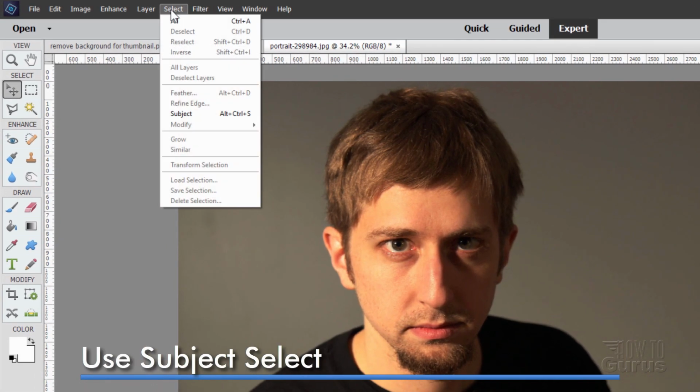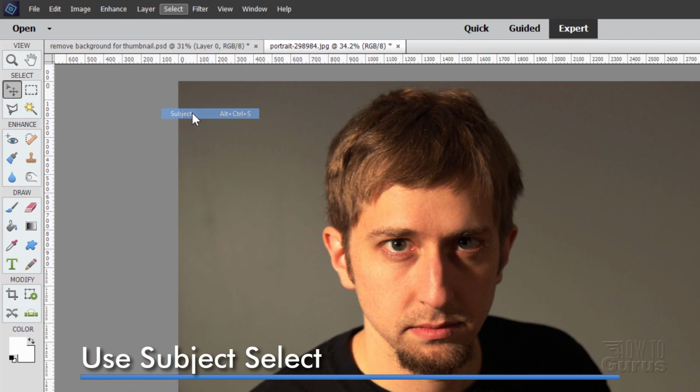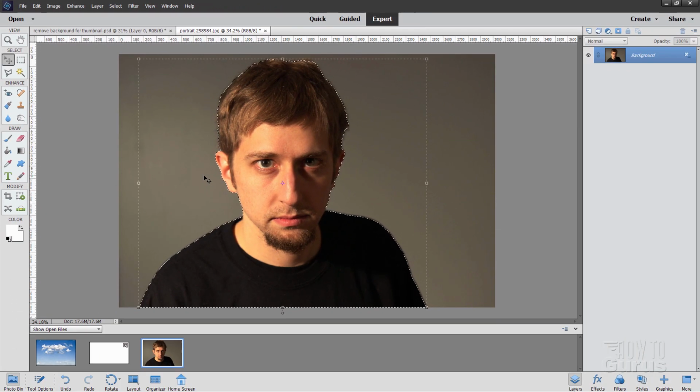Okay, I'm just going to dock this one up here, and we'll do this real easy. Go up to Select, and we'll use the new Subject Select. It does a very good job of this. Usually, it tends to be a little bit sloppy on hair. You may get a little bit of your hair lost on the edges, so let's fix that next.